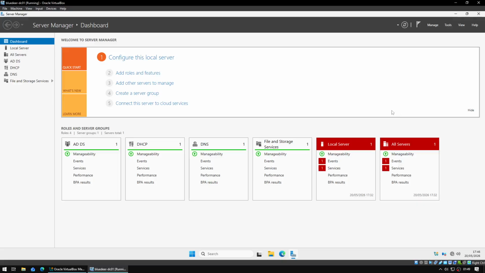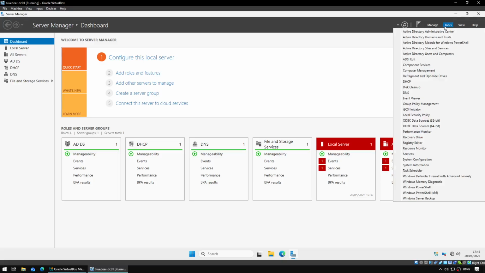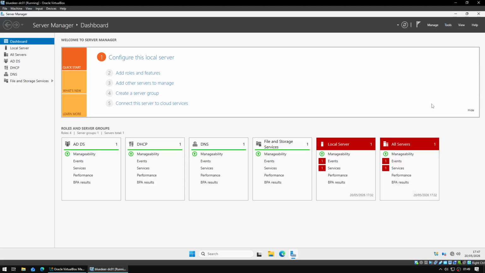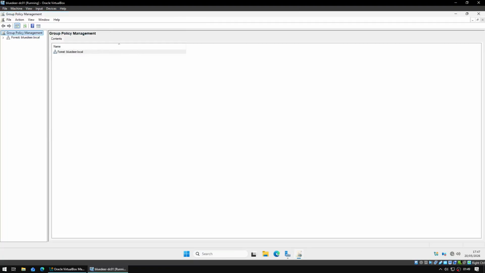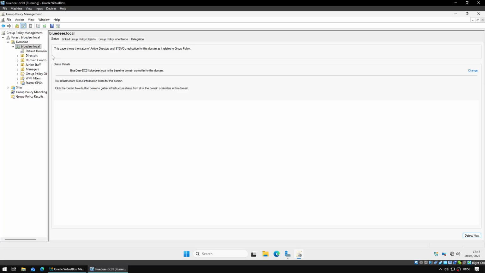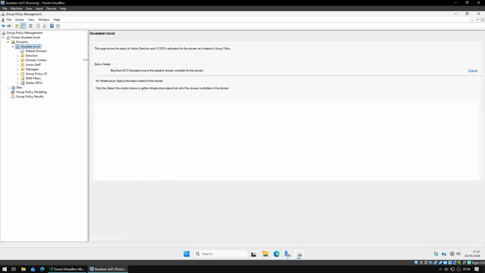So going back into Server Manager, we'll go to Tools, and then we're going to look for Group Policy Management, which is about halfway down the list. Open that up. And we'll get this where we can see our domain forest. Double click that, go into the domains folder and blueday.local. We'll be able to see all of the OUs that we just created then.